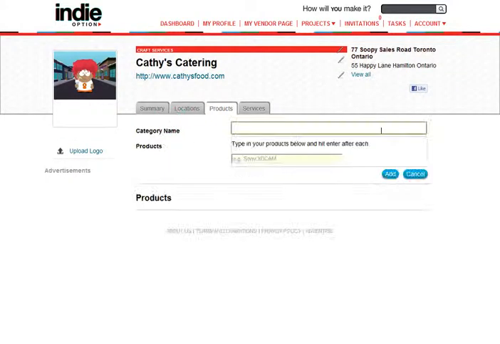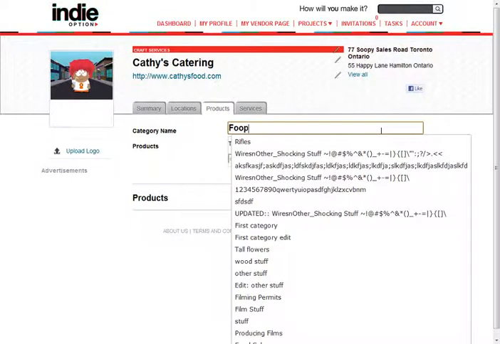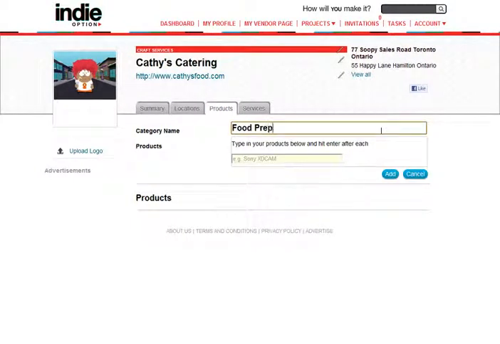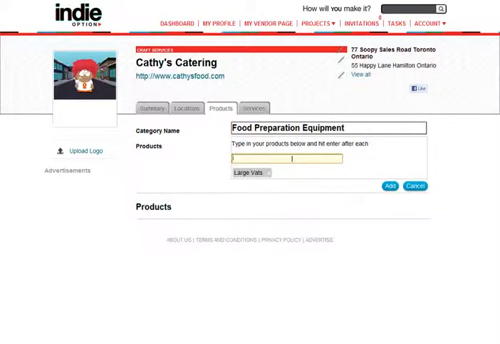She actually sells food equipment, food preparation equipment, as a sideline to her catering business. So she's got food preparation equipment, and we can say large vats, baking tins. We can say whisks. Again, I'm mentioning certain things. You may want to actually have different categories and say one for whisks and have the different brands that you sell and that sort of thing. But we're just showing you how to actually enter the text.